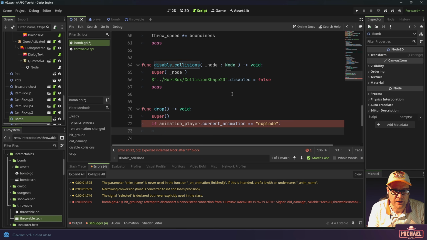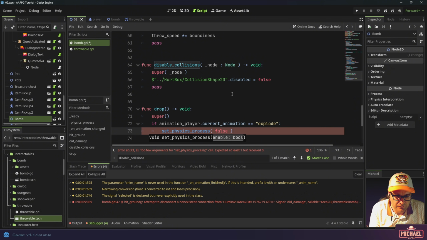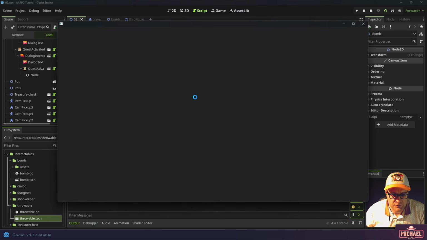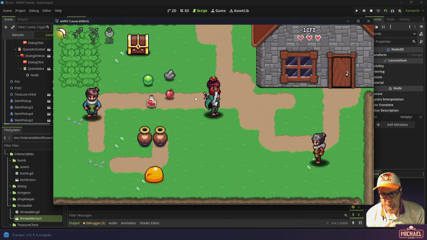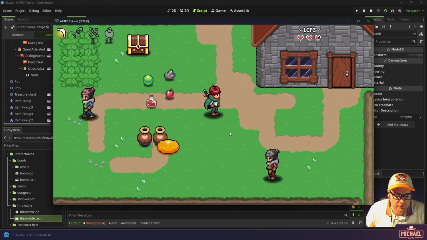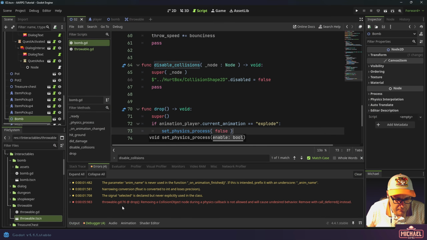So then what we'll set here is we're going to say set physics process false. Let's run this and see if this works. We may have an issue with something here, but I think this will work. So just pick it up and let it blow up. Boom. Okay. Two issues. One is the bomb went straight down, but we've got a little debug error here.